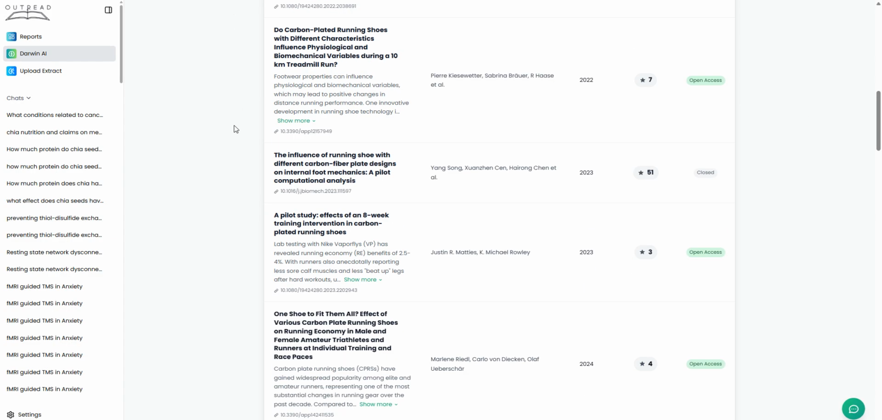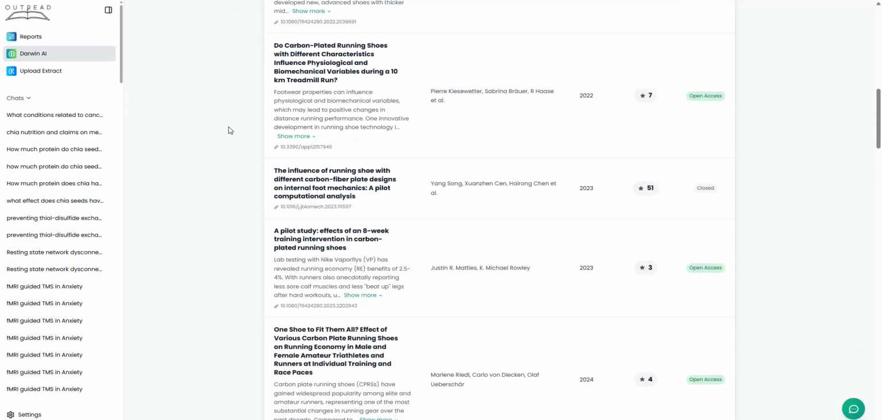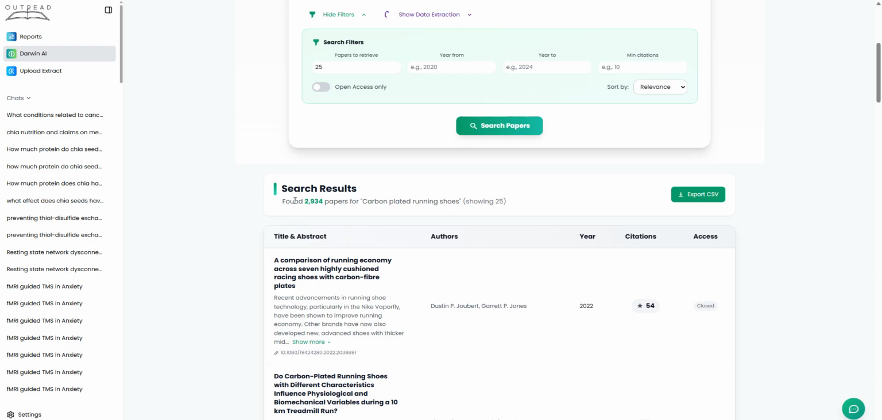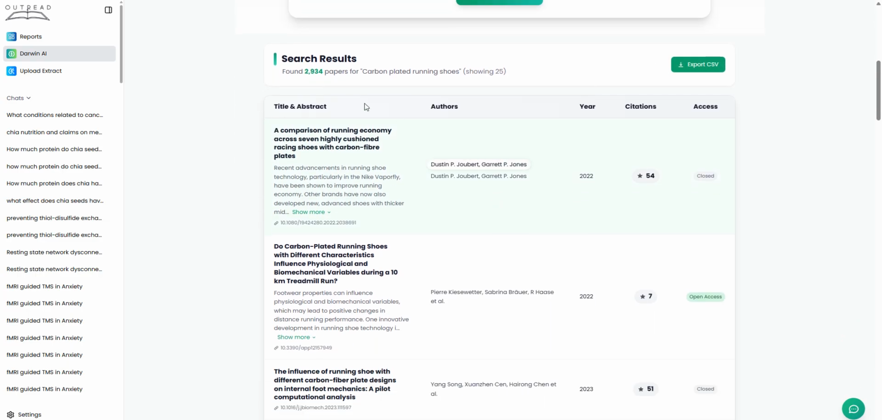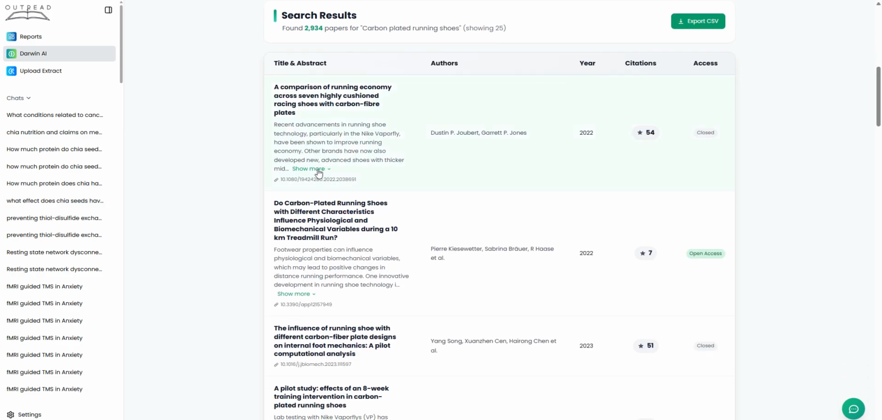Now as you can see, these are the results that the keyword search has displayed. On the top you'll find how many papers there are in total for this keyword. You can also click on export CSV to get it in an Excel spreadsheet. And then this is the research table. So the research table comes with 5 predetermined columns, which is a title and abstract, the authors, year, citation, and if it's open access or not.